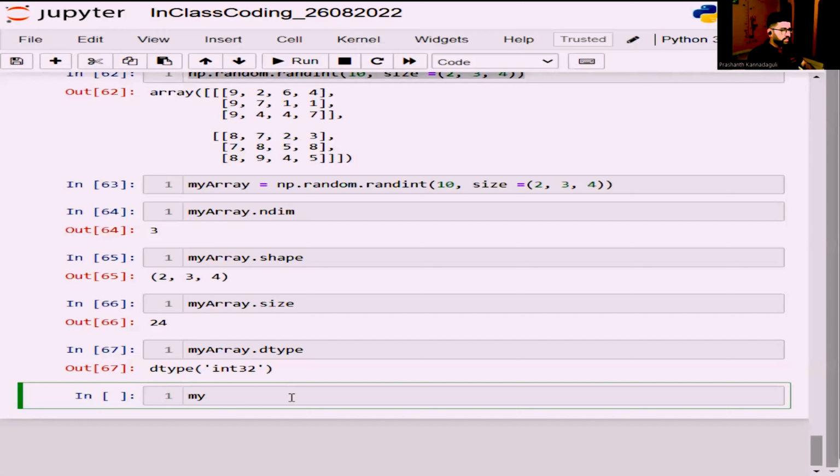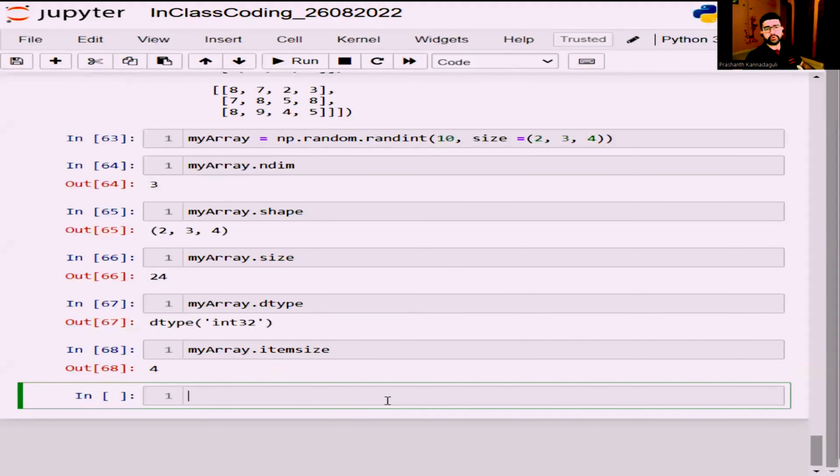My array dot itemsize, that is what is called item size. Okay. We have a few answers. Let's verify. Many of you are answering. Most of the answers say 4. Let's verify. I'm getting the answer in bytes, and it says 4. So each number that is stored there takes 4 bytes.